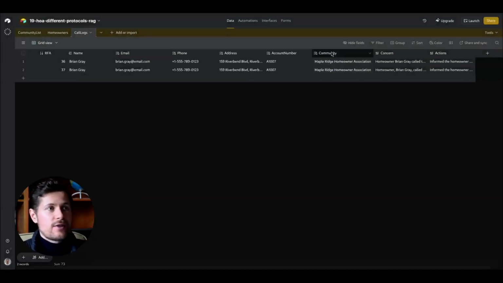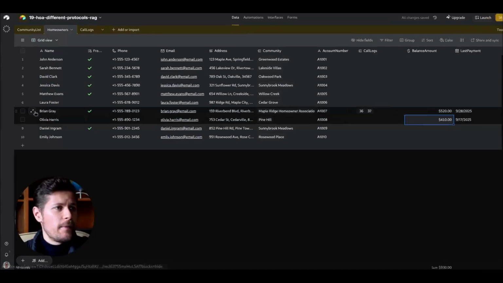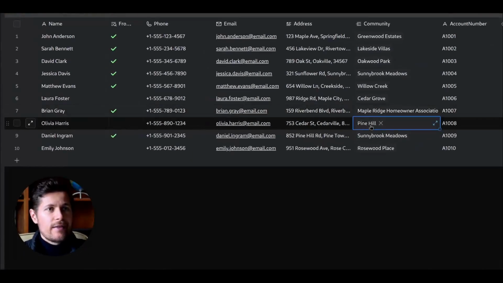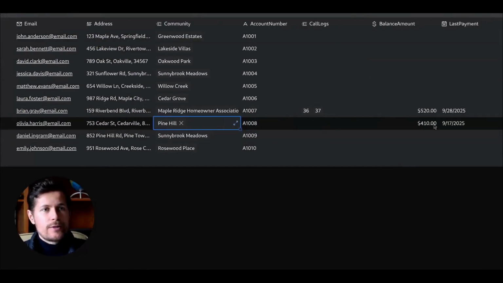Okay, now you might ask yourself, what if I'm a different homeowner? What if I am from any other community and I want to inquire about my account balance? The protocol for all other communities is that it needs to read my account balance amount and the last payment when it was done. So in this case, let's assume I'm Olivia Harris and I live in the Pine Hill community. This person has a balance of 410 and the last payment was September 17th.